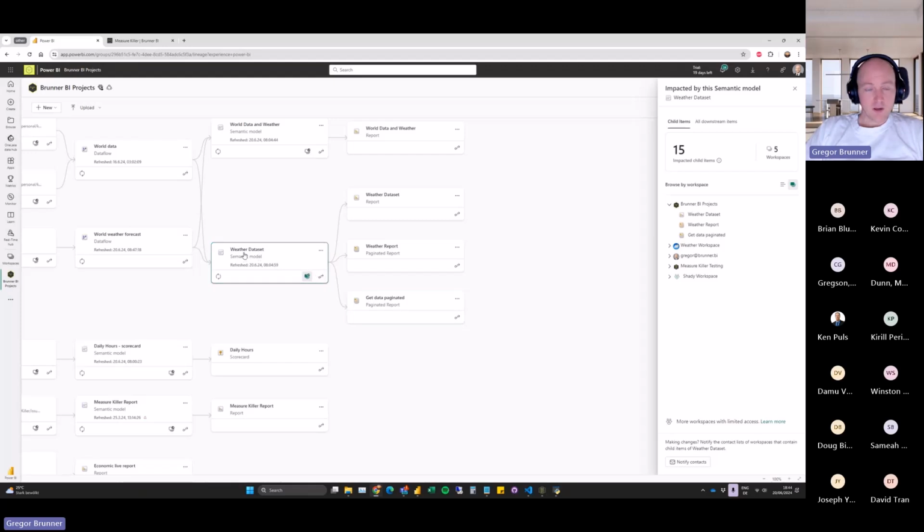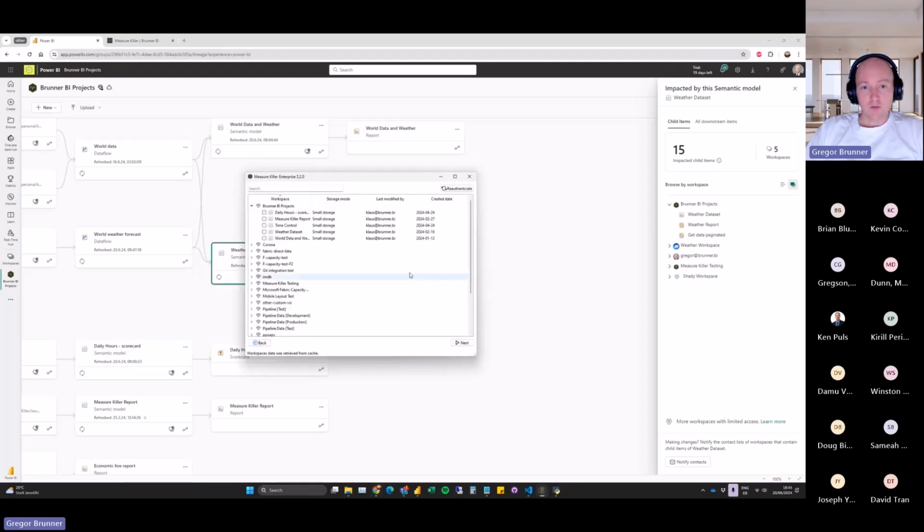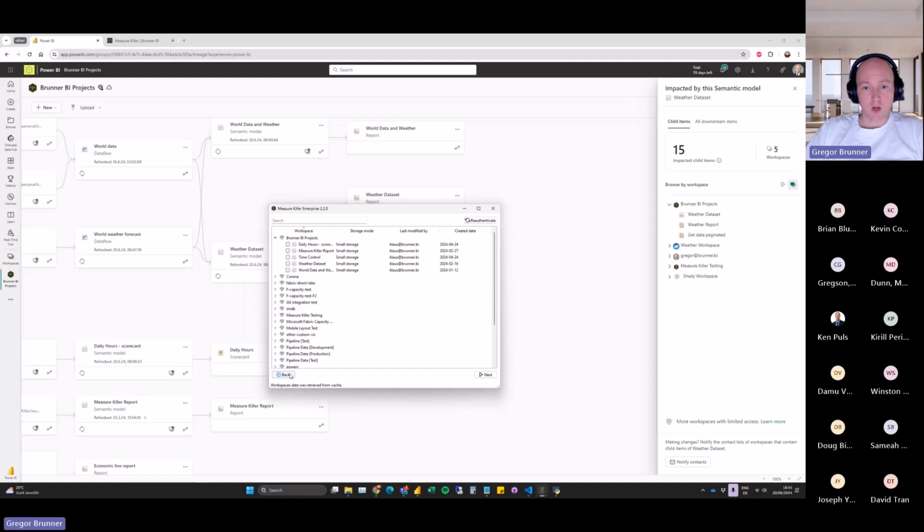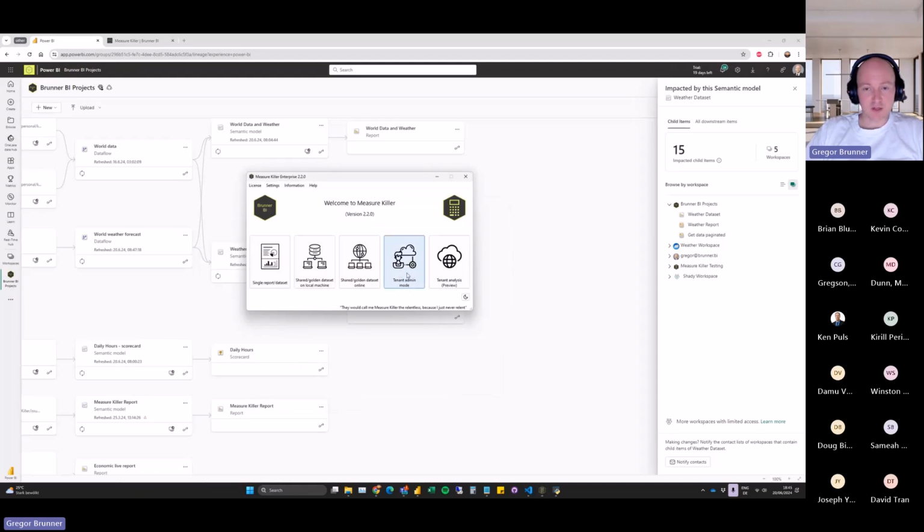So what if I want to decrease the size of this model? Because most of the time, and I think this applies to almost every time actually, those models will be bigger than they need to be. Nobody knows what is used in any of the reports that are connected to a large golden data set, and everybody is scared to remove something from it. So the best way to figure out what's going on is to run the tenant admin mode of Measure Killer.